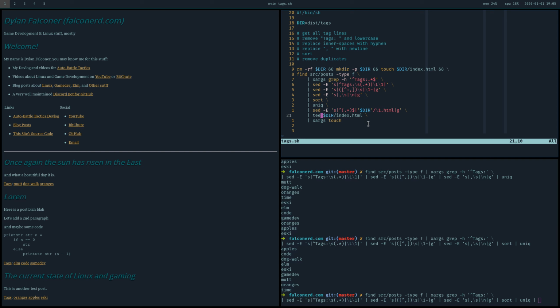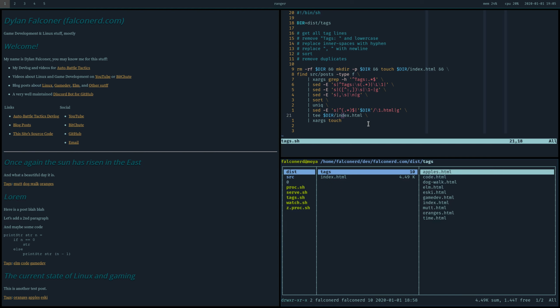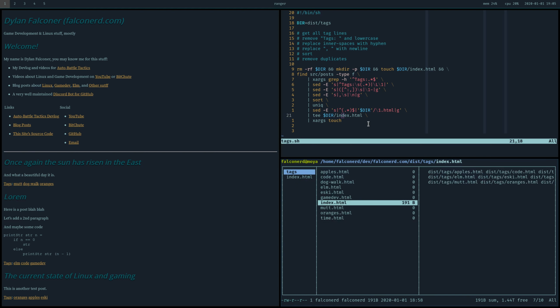So we tee it into this index.html, which we saw here in the Ranger. So there we go. So that's the output, right? And then we also pass it into xargs and use touch. So we actually make all the files. And that's pretty cool. So that's pretty much all I had to show for today.